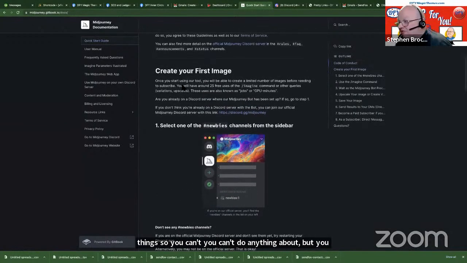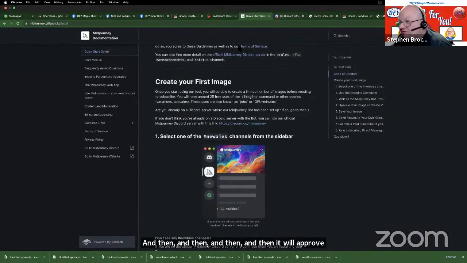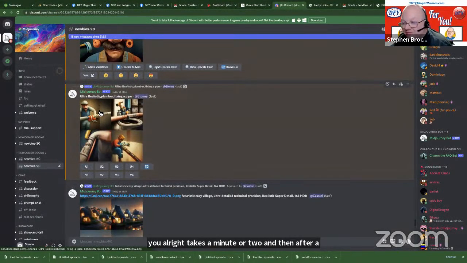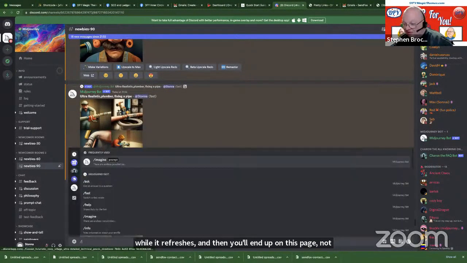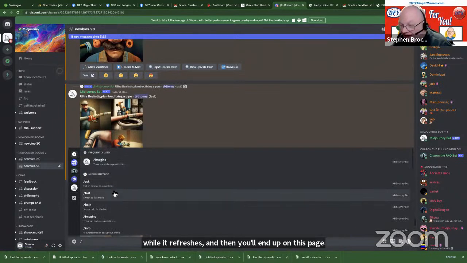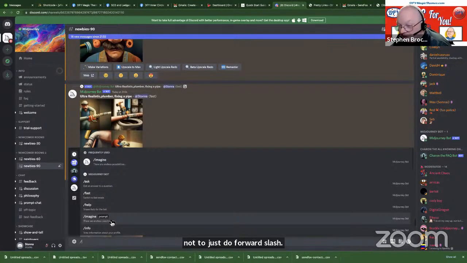Once you've signed up with Discord, or if you already got a Discord account, you come back to this page here and you click on this here to join them. And then it'll approve you. It takes a moment or two, and then after a while it refreshes, and then you'll end up on this page. And like I said, you just do /. They have all the info in it.